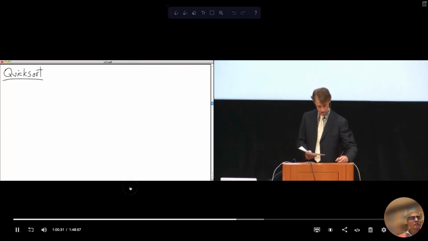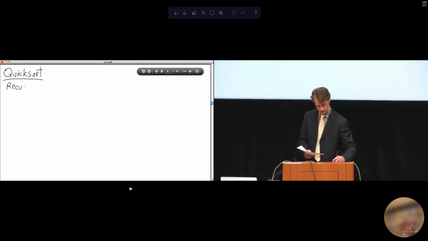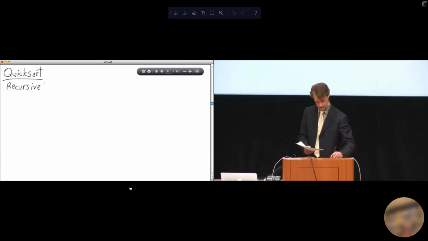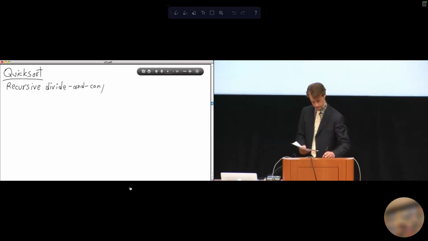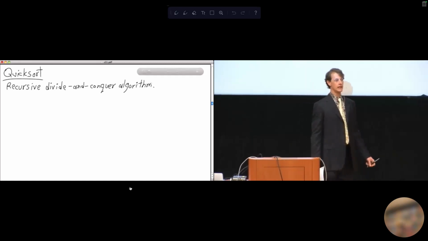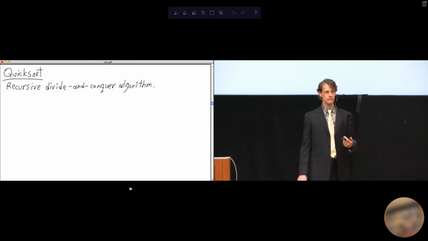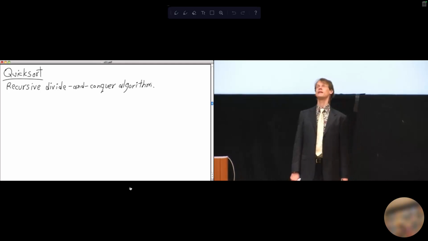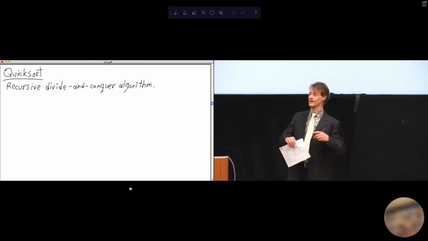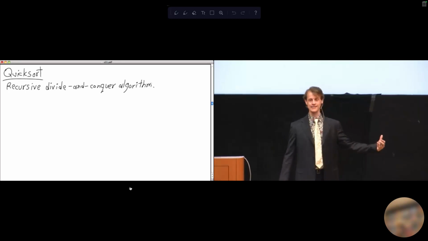Like merge sort, it is a recursive divide and conquer algorithm. The difference is that heap sort does all the work up front, or sorry, at the end. Oh, sorry, I'm getting mixed up. Merge sort does all the work at the end.